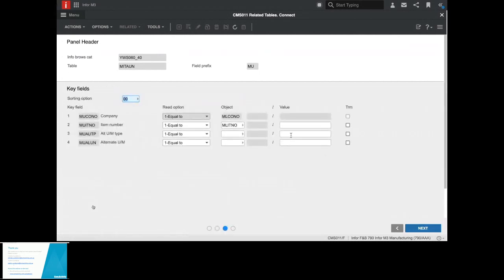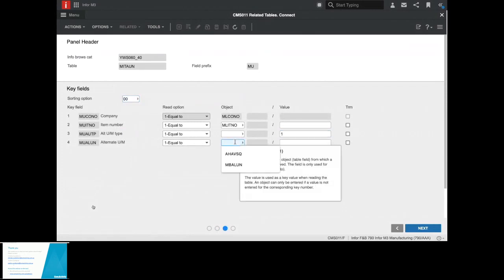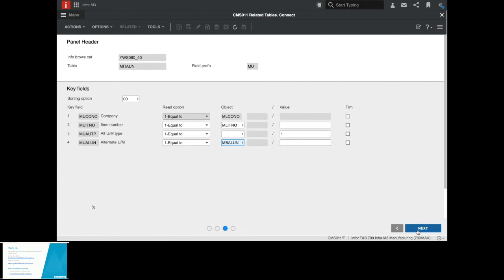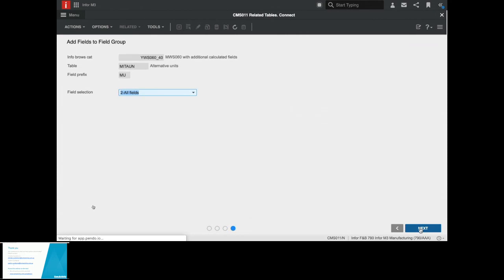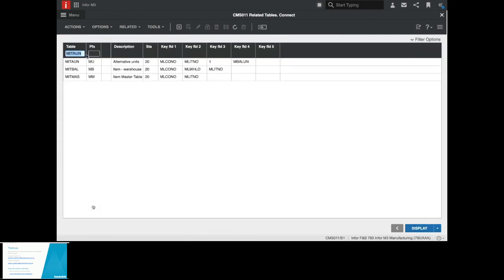And here I need to do some work on the key field. So I want to use the alternate unit of measure rather than the price. So that's the one value I put in here. And then the other link I make is through the alternate unit of measure used in the item warehouse. Use all the fields. So now I have all my tables defined.